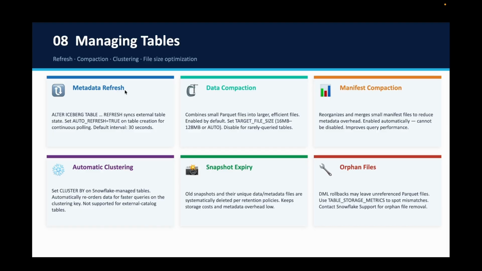Let us see data compaction. Data compaction means combining small Parquet files into larger efficient files. It is enabled by default in Snowflake. You can set a target file size from 16 MB to 128 MB, or we can also set it to auto. Typically, it is good to disable it for rarely queried tables. Data compaction is important to improve the read performance.